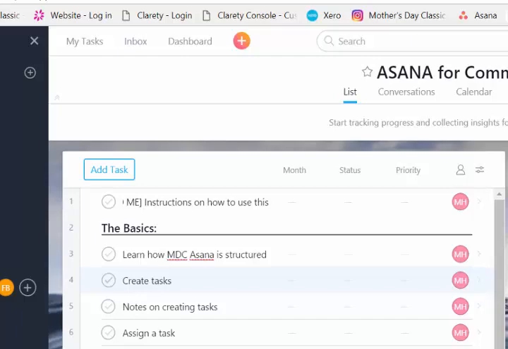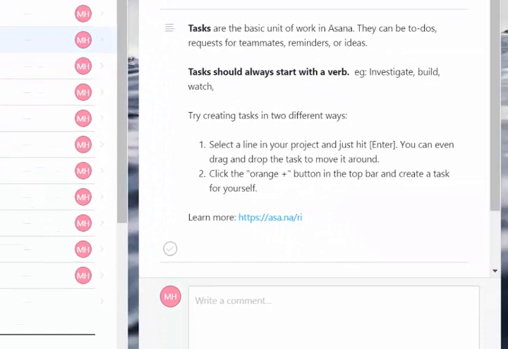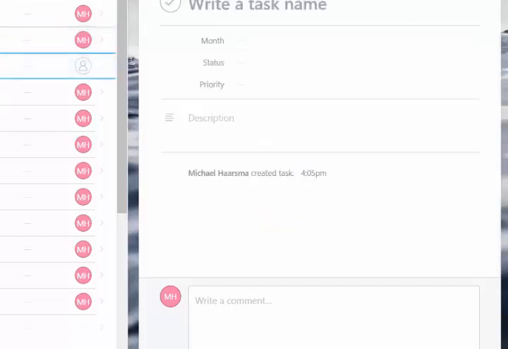The easy way to do it is you can either click on this top button up here and then go add task, or alternatively, if I'm actually in my project, I could just hit enter and start typing away on a new task. So create a new task, and it's as simple as that.